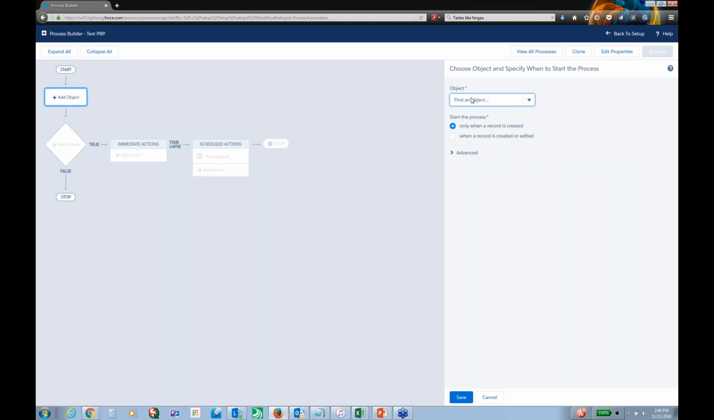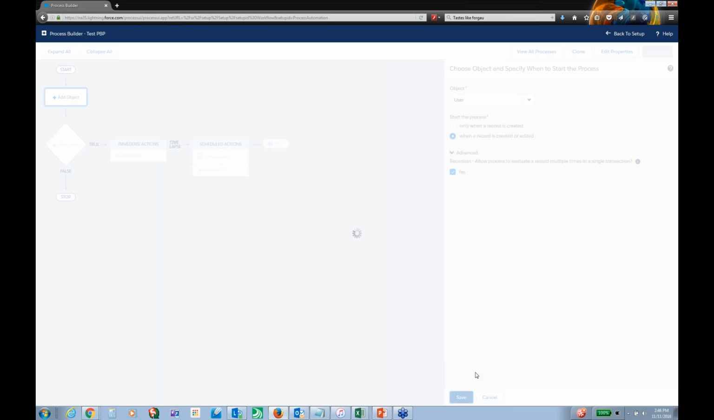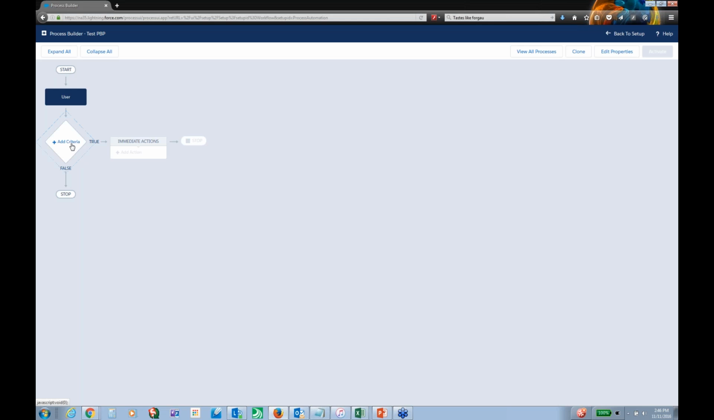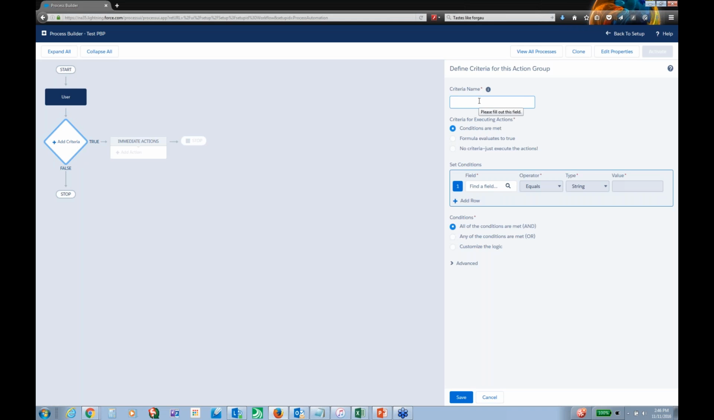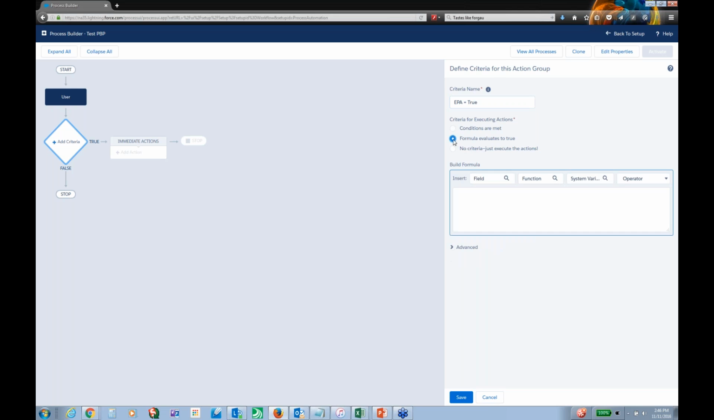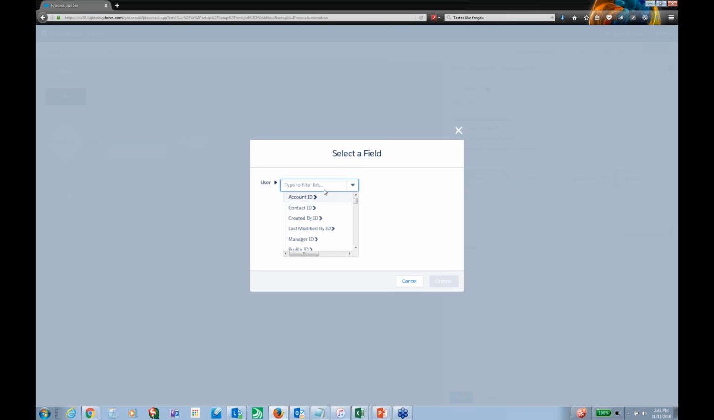My object, again, is User, so I'm going to type in User. And I'm going to say when a record is created or edited, and I'm going to allow recursion and hit save. Now for my criteria, I'm going to say EPA equals true. And again, I'm going to say formula evaluates to true. So this is not going to be as neatly formatted as it was before because I don't have time to put in all those spaces. I'm going to look up my field here.